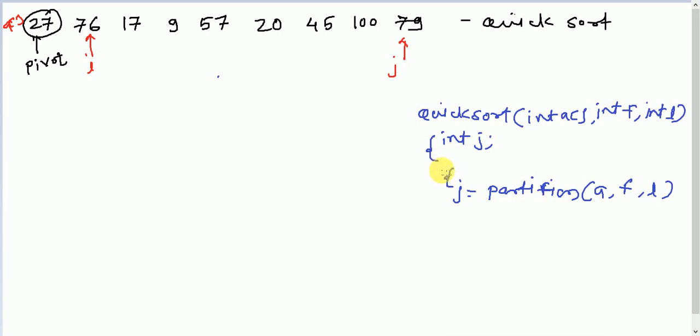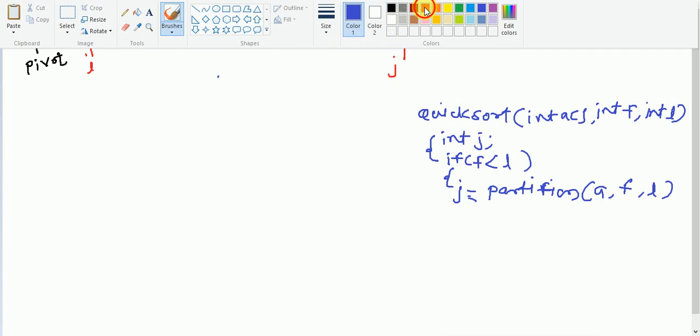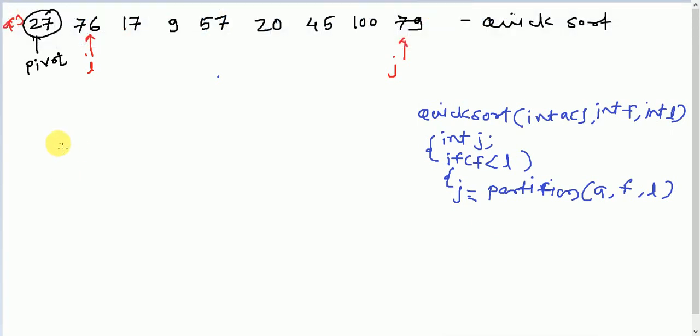Now see, if only one element remains in a particular array, that means first and last are the same element, so that element is already sorted. So my first should always be smaller than the last. They should never be equal. If my first is smaller than last, then only will I be able to do the partition. So now I'll go for the partition logic. In partition logic, we'll see the process now. I'll write a partition function simultaneously.